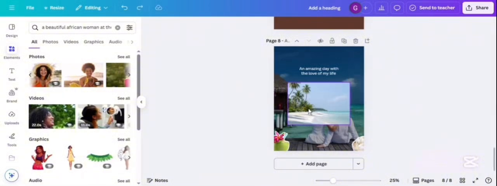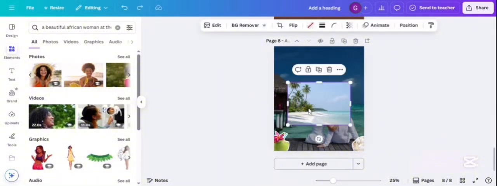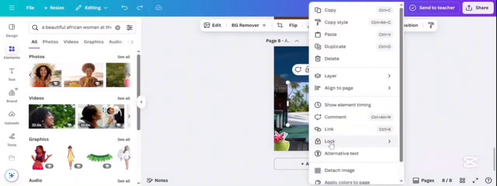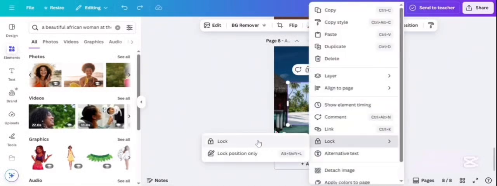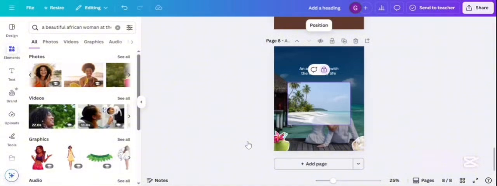So to avoid this happening, I'll click on the image, right click, and lock. So as you can see, I've locked this. Now it might not be easy to find the lock on your phone. So you want to scroll horizontally till you see 3 dots, click on it, and then when you view the more options, you see lock.